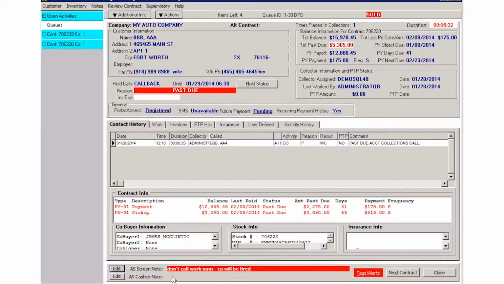You can do a cashier note as well, and those will appear here and in Fusion in the Take a Payment activity. So if a cashier is trying to take a payment and they don't have access to collectorpro, they can still see the information you need them to see. You have a tags and alerts button, so if you have any tags on the account, you can click on that and view those tags. And once you've worked this account, you can click Next Contract and go to your next one.